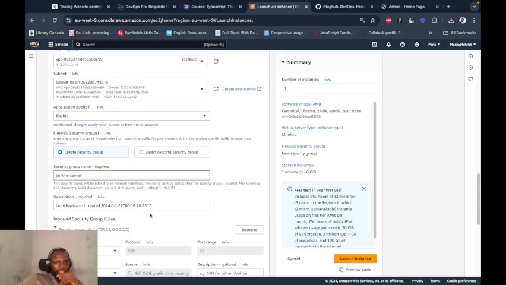right? Let me just label it properly. So I'm going to say security group. I just like to label things properly. Security group. Jenkins server.